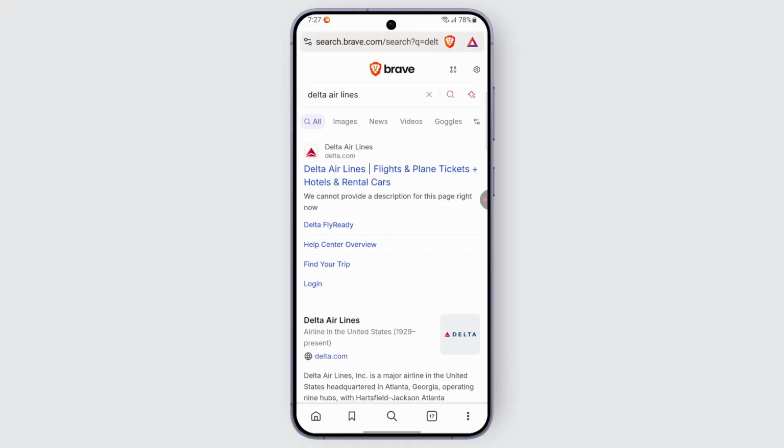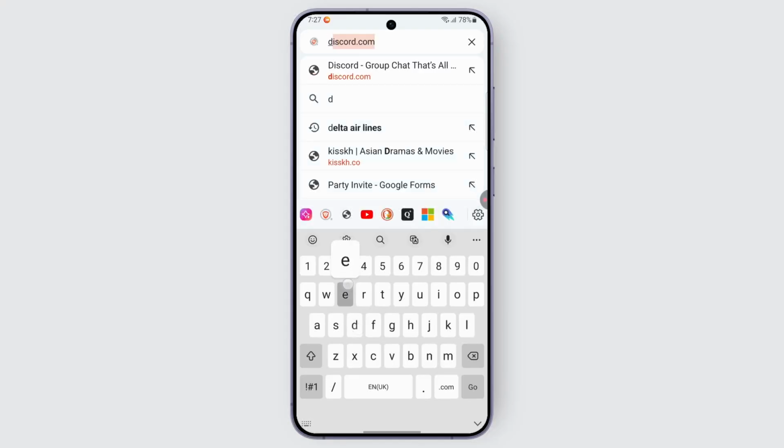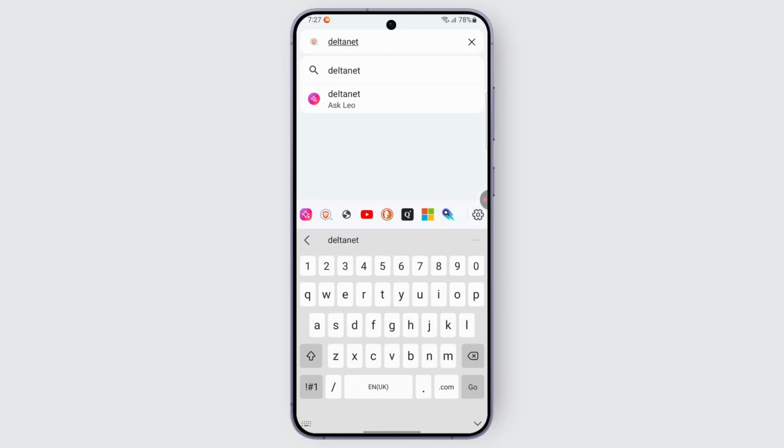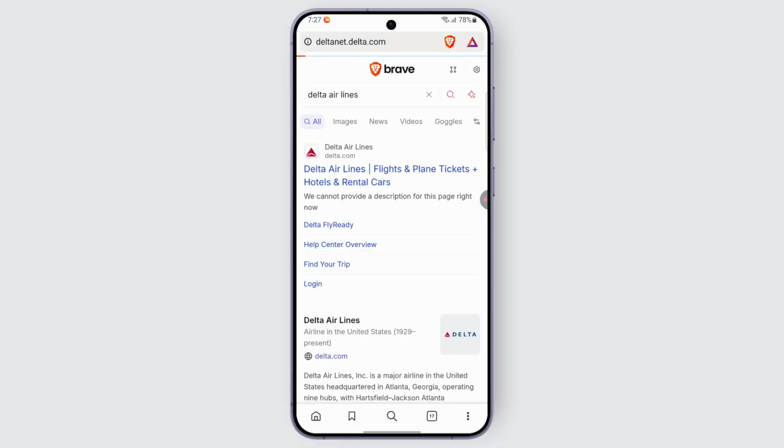So here what you can do is head over and open up your browser, and for the employee portal, you can go to the search and type in deltanet.delta.com, this one right here, and hit enter, and you will be taken to the login portal, the employee portal of Delta Airlines. So wait for this to load up.